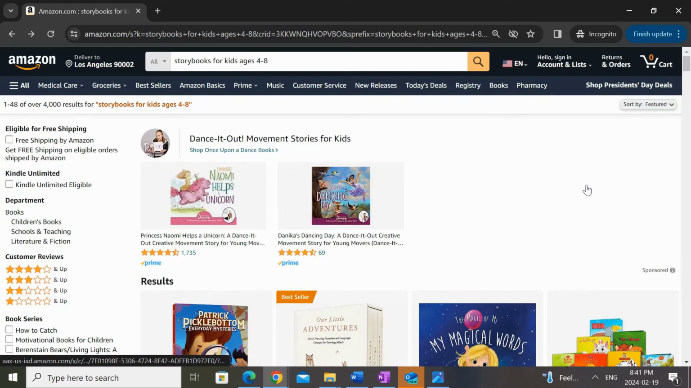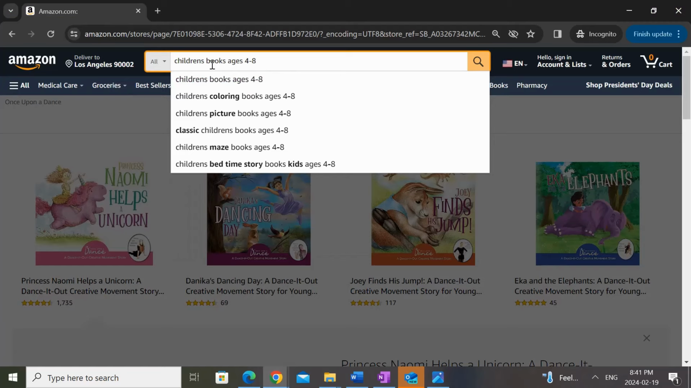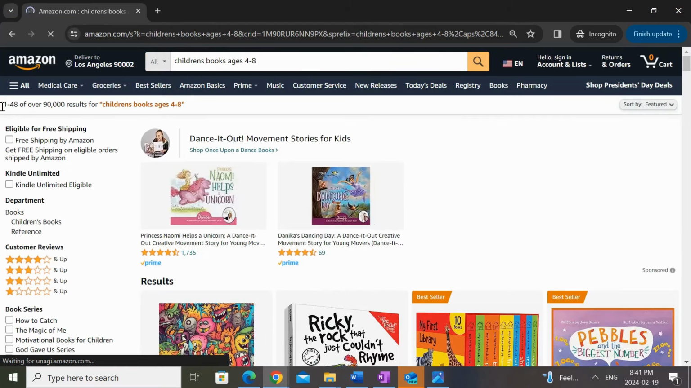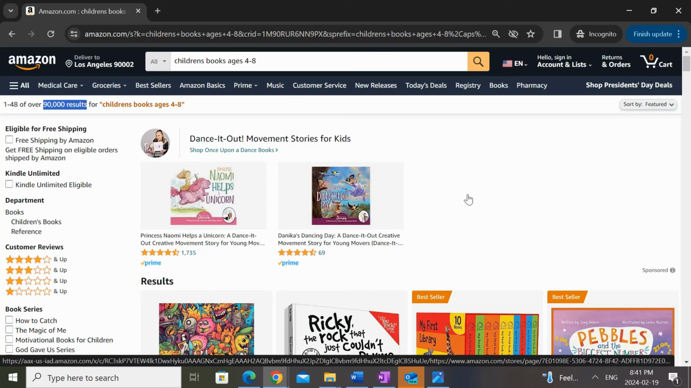And now let's say you try a different keyword, we'll try children's books ages 4 to 8, slightly different. And you'll see that the result is 90,000. So this keyword is, for whatever reason, a bit more competitive than the previous one that we just searched for. So between these two, you would want to pick the first one, assuming that the demand is probably the same, because if there are fewer results and the word is less competitive, you will have a higher chance of ranking your book on Amazon so that people would actually see your book.